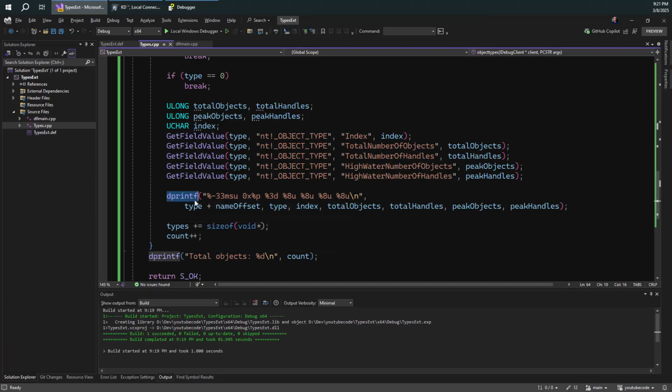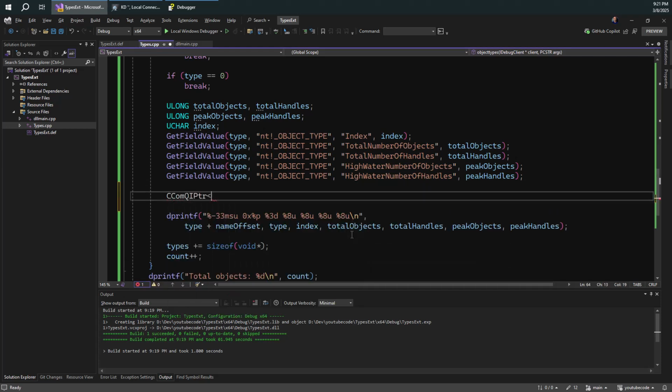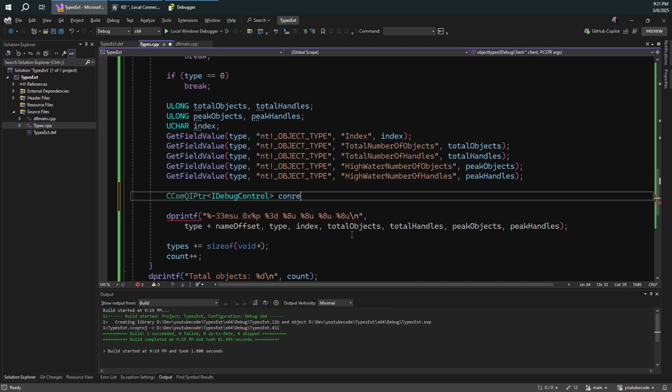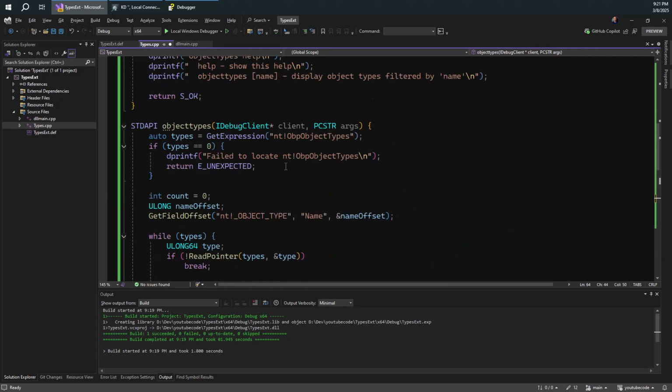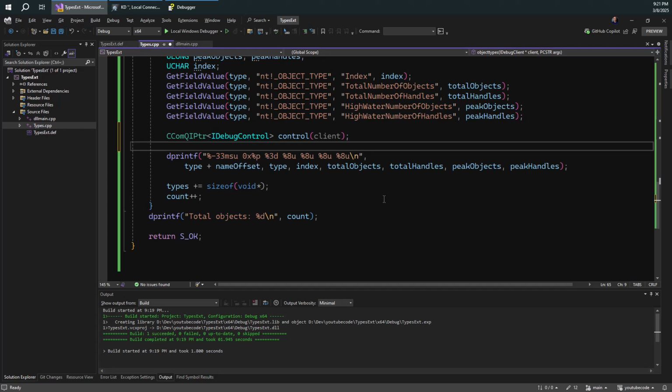Well, apparently the dprintf command here doesn't support that. We have to actually go with the actual interface here. So in this case, I'm going to have to go with the IDebugControl interface. Let's call that control, and I'm going to query the interface from the client. Remember that the client interface is always provided as a parameter to any function that will be able to use it to get the full power of the debugger engine.